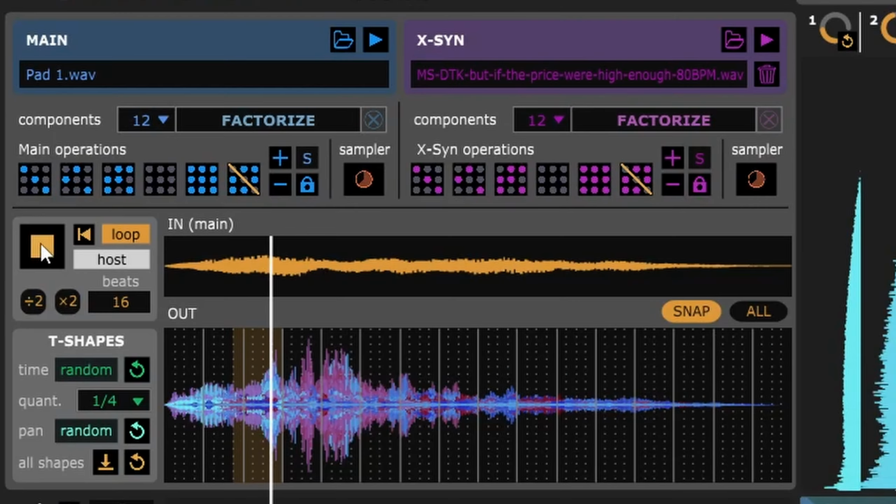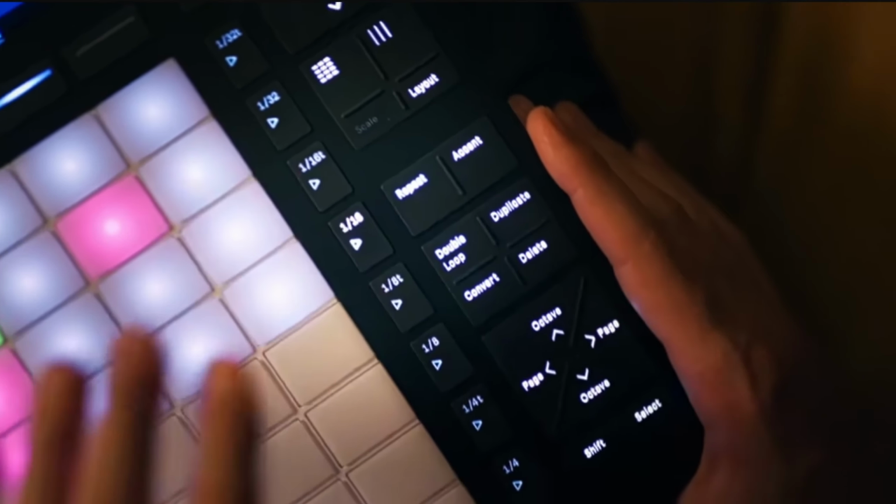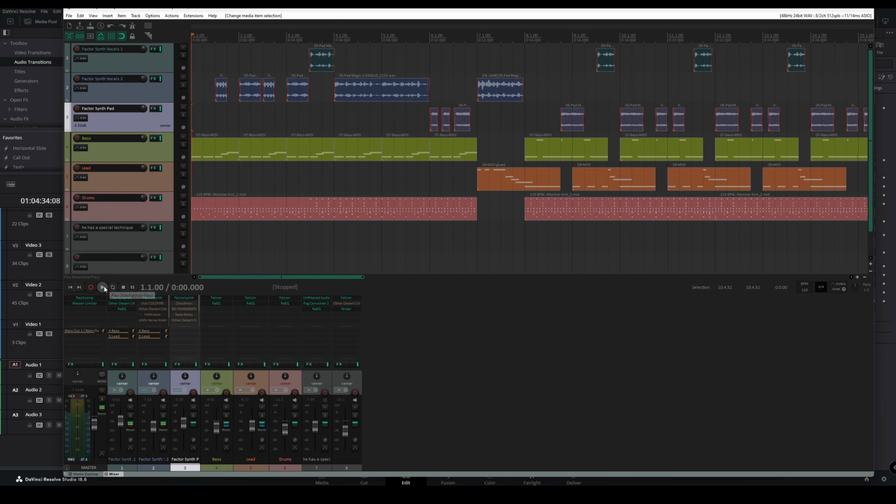Factorsynth is great for creating all kinds of separate WAV files. You can then put these on something like Ableton Push or similar, where you can trigger them separately.